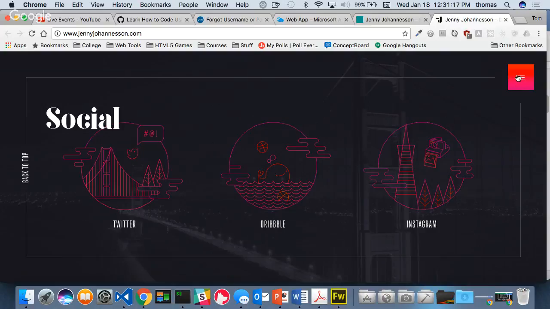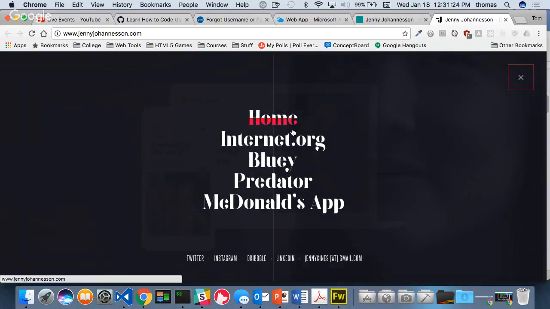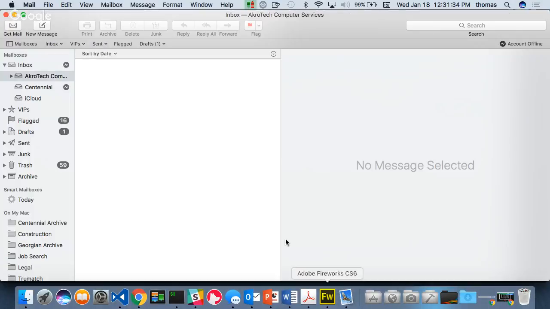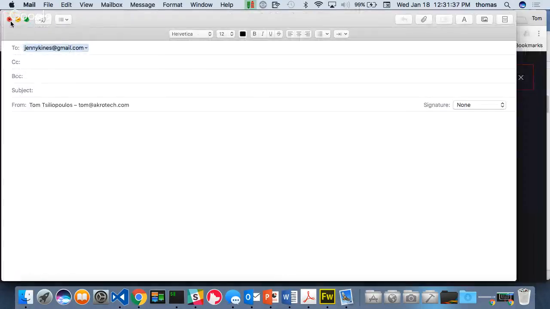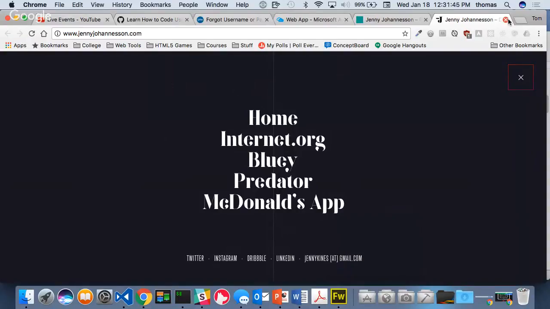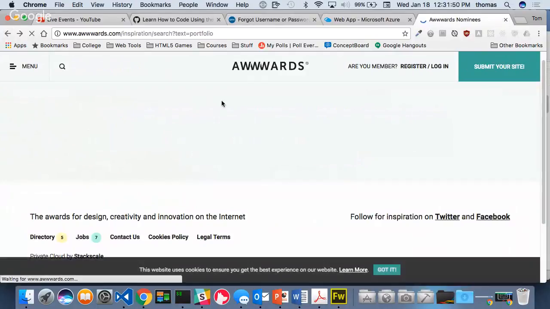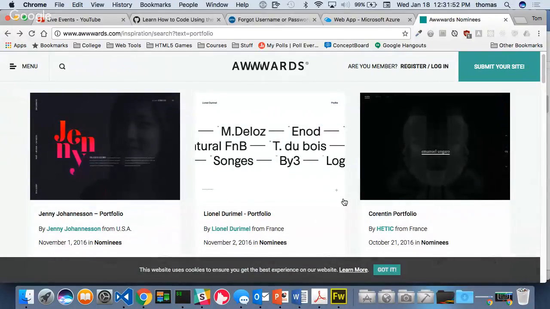And if I click on this, the hamburger, this is the dreaded hamburger, right? If I click on this hamburger, you can see that it's going to give me some kind of navigation for home, internet.org, Bluey. These are all the things she's worked on, right? Pretty good. And there's her contact information. If I click this, it's going to bring up my email to try and get me to contact her, which is a nifty way to contact. She doesn't have a form necessarily. She just has you email her directly. So some nice elements there, and some elements I don't like, but that's just me, right?